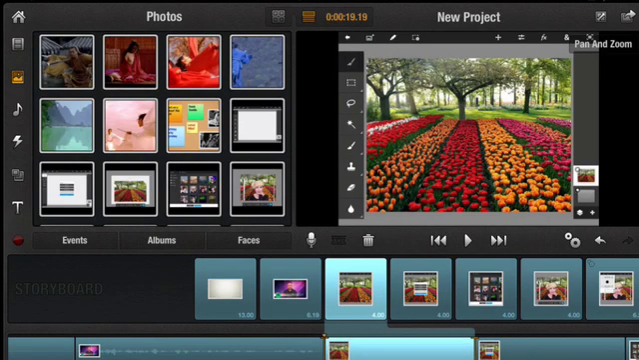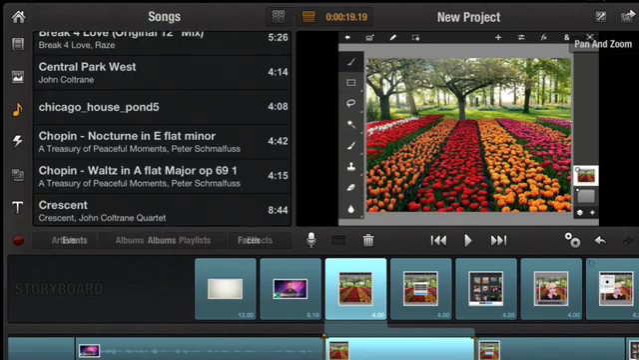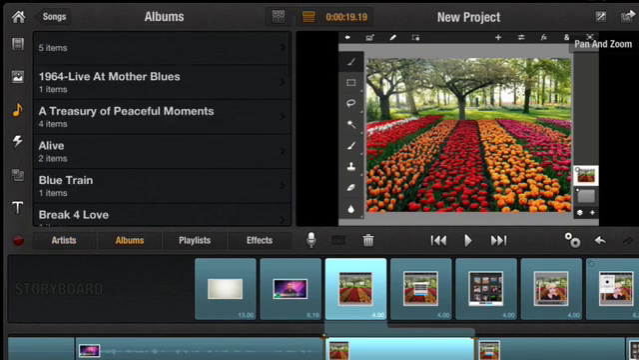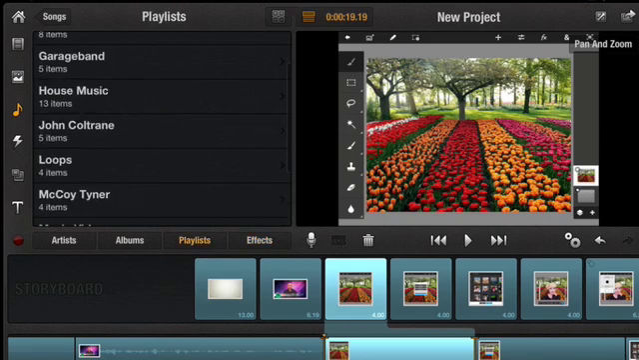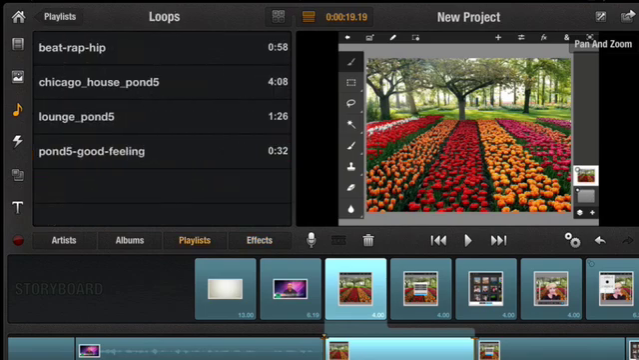Right below the photo icon is your music icon. Again, we're back on the menu on the top left. We're gonna go ahead and choose the music icon. And as you can see, you have access to artists, albums, playlists, and effects. The effects actually come with the application. I'm gonna go ahead and access playlists. And I set up one called Loops.